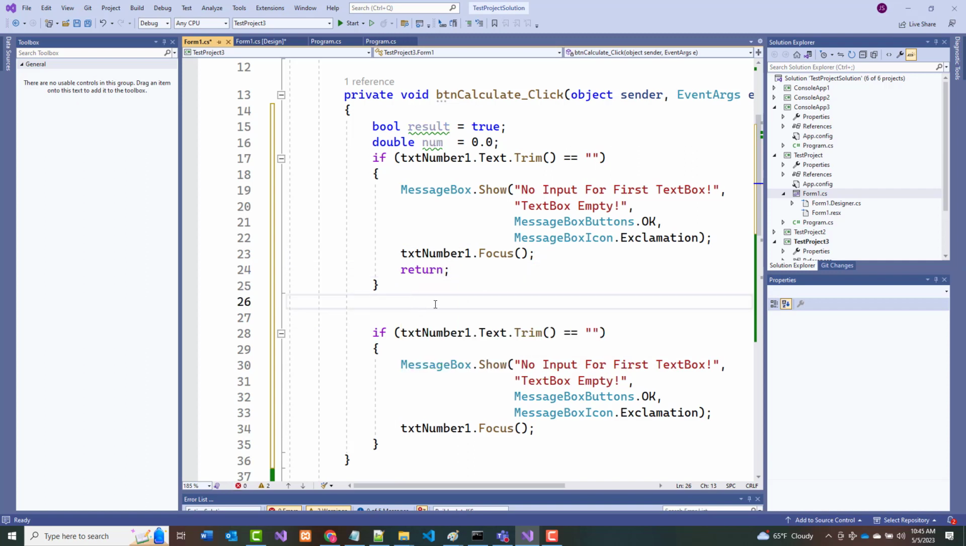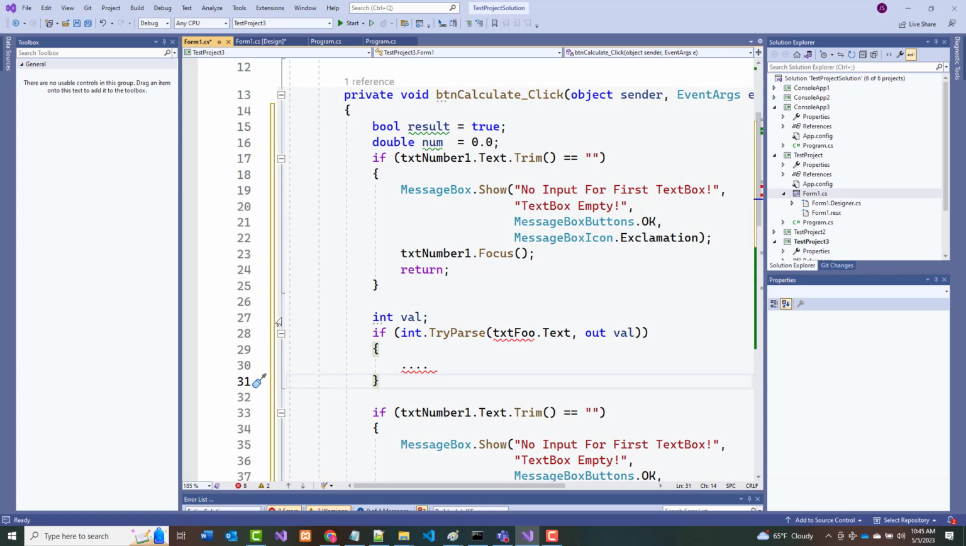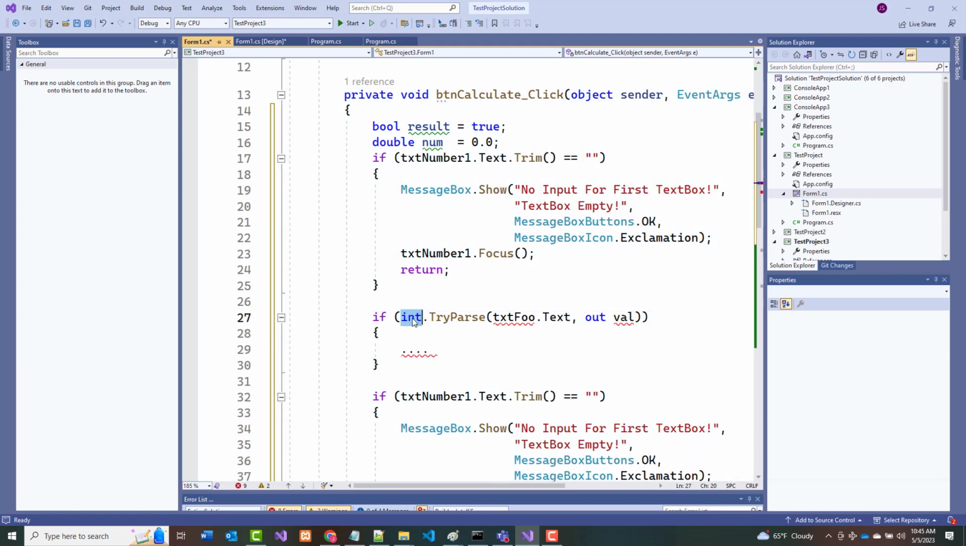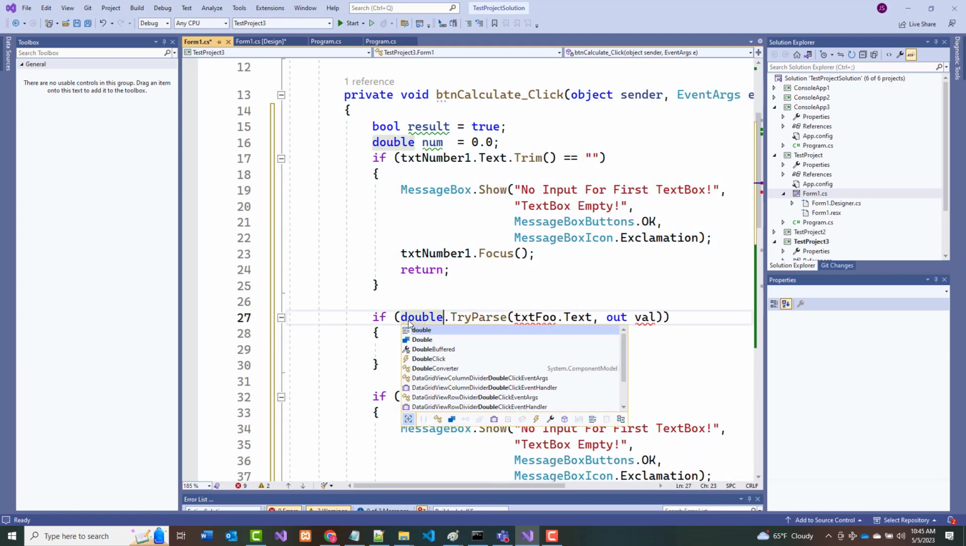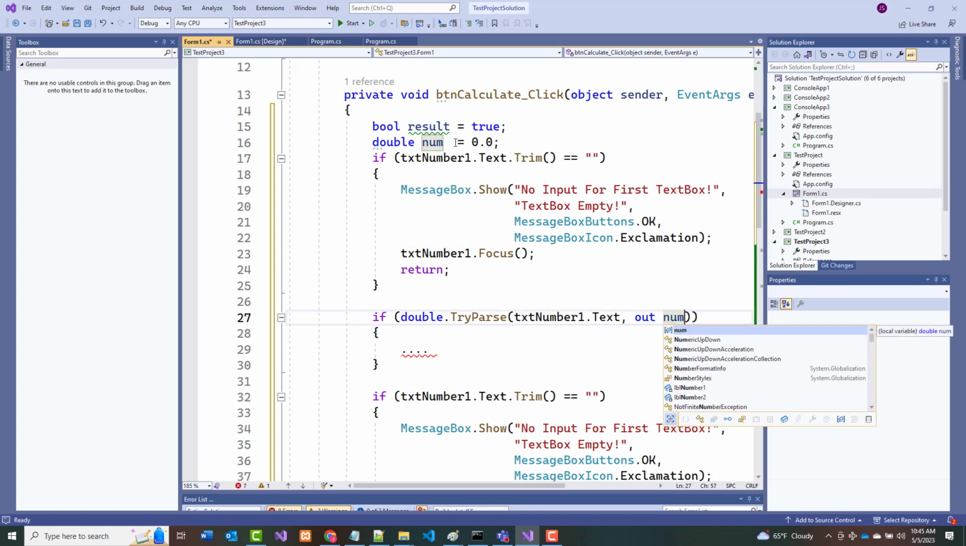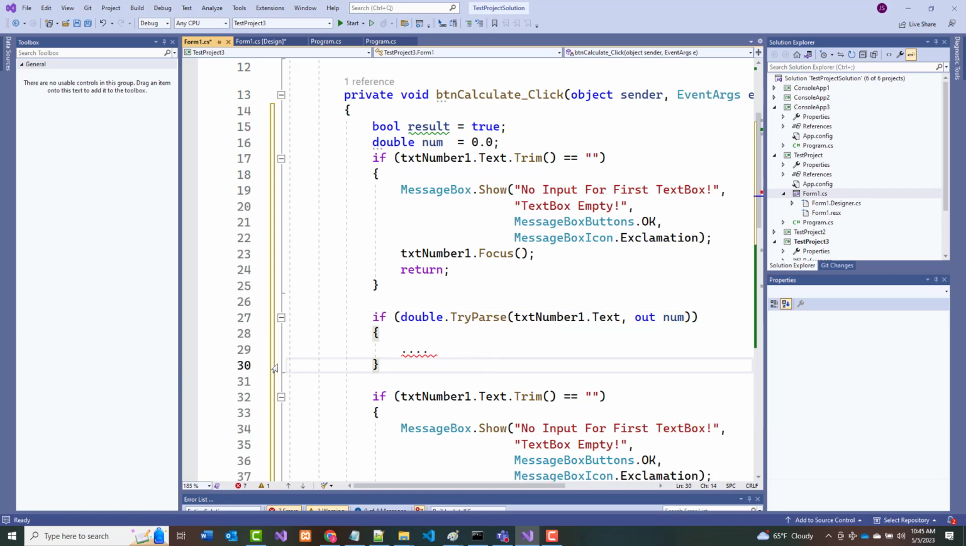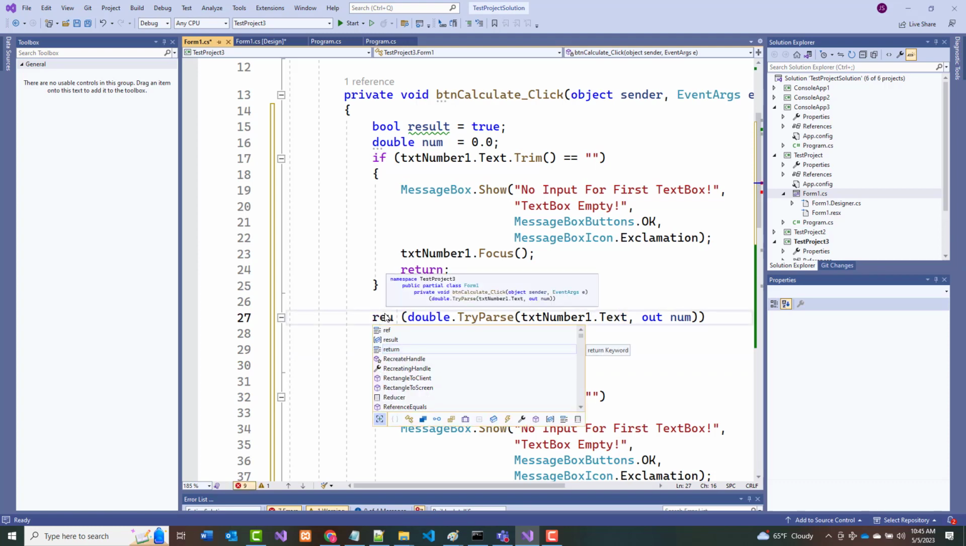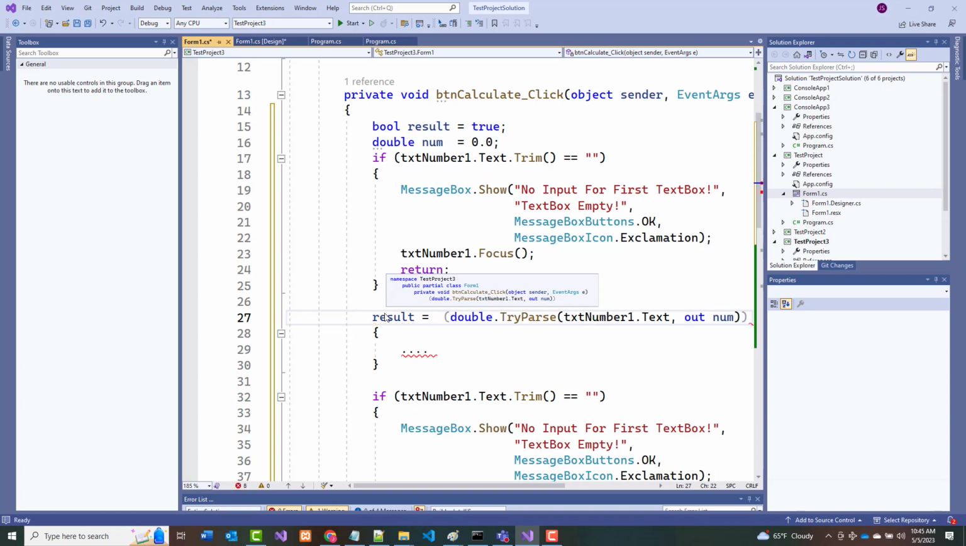So this will be double.TryParse. And this is txtNumber1.Text, and the out will go into num. All right, so I'm going to say here, result is going to be equal to this. Just like that. Okay, so I'm going to attempt to see whether or not this is numeric.